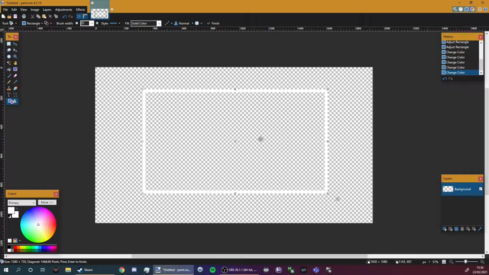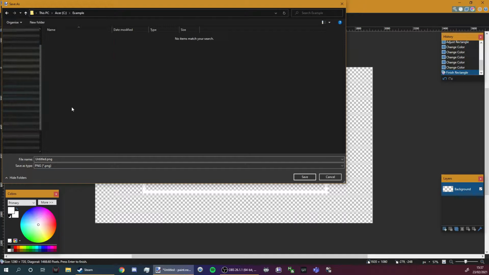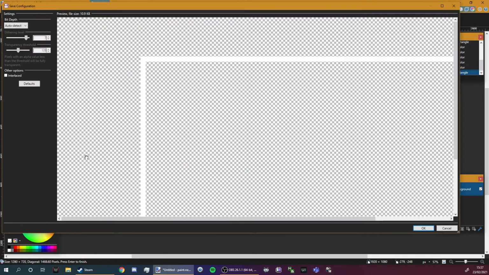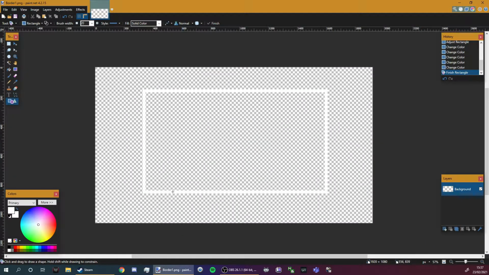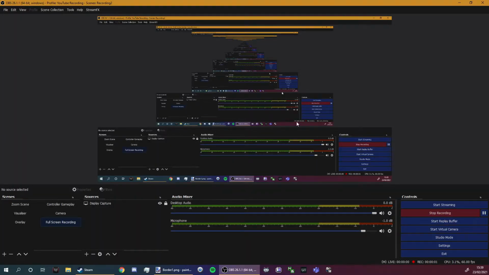Once you've done that, if you're looking to just animate it, you go up to the top left and go save as. And you're going to want to save this wherever you may want it. I've got a folder here just for testing, and I'm going to drop it in. I'm going to call it border one. There you go. And then this will come up and you just press OK. And it has saved that image as a transparent rectangle, and you'll be able to drop that right into OBS.